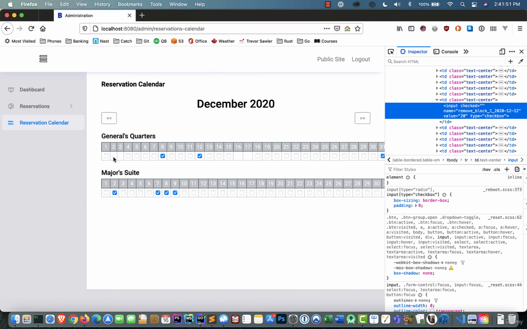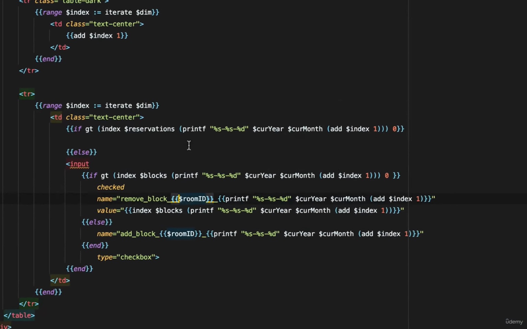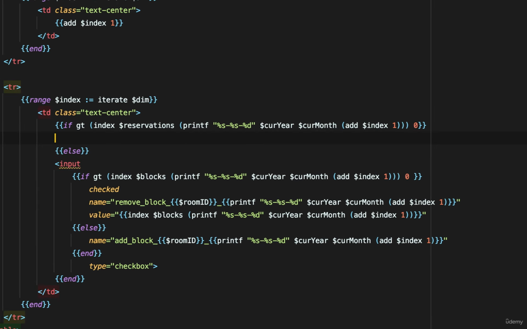And it does. There's an empty cell for the 2nd and the 3rd there, and there's another one over here for the 16th and 17th. That seems correct. So let's actually just put a link in there, and a link that'll take us to the appropriate reservation. So all I'm going to put in here is an A, href equals, and a link to the reservations page.